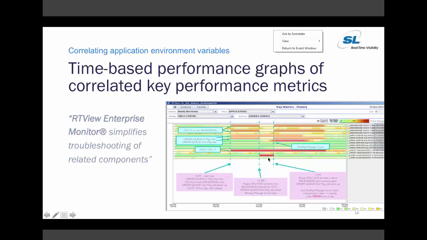But looking at this view, we can actually see down here, there's this additional process that's running on the VM, this rogue CPU hog, right? It starts running, sucking up CPU on a host that's already fully utilized. And as a result, these BW engines are now starved for CPU.